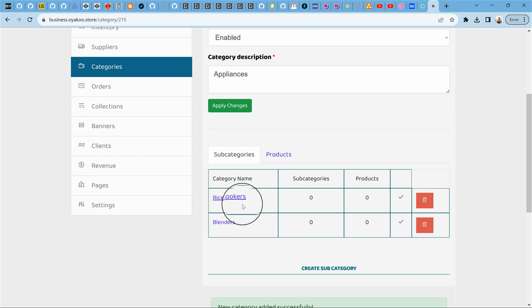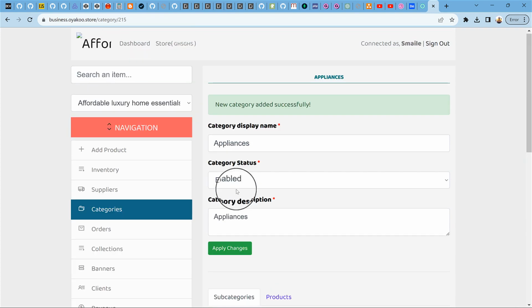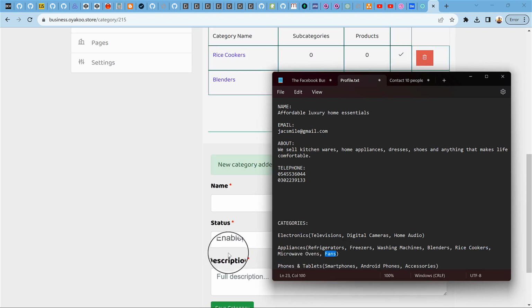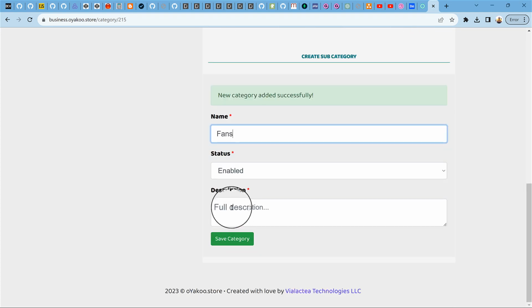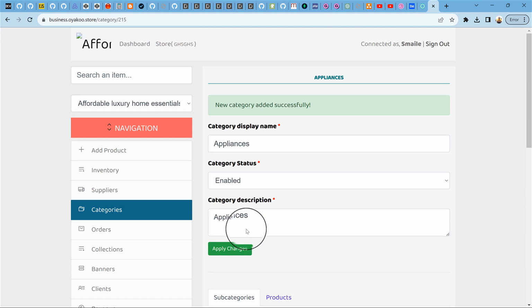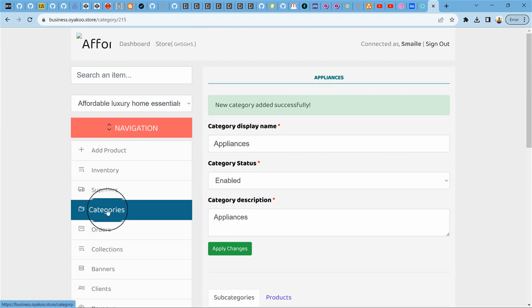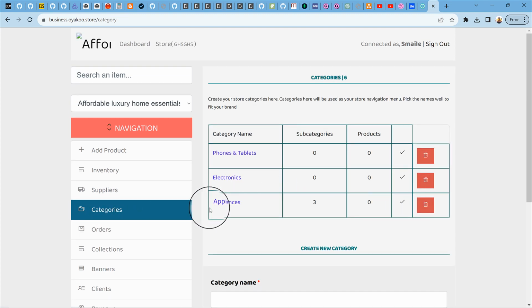Now we have 2 subcategories for the category appliances. Let me add a third to show you. Let me add fans. These are common things. So fans, then save. We've added 3 subcategories for the category appliances. If you go back to the categories menu now and click on it, we should see that the appliances category has 3 subcategories.